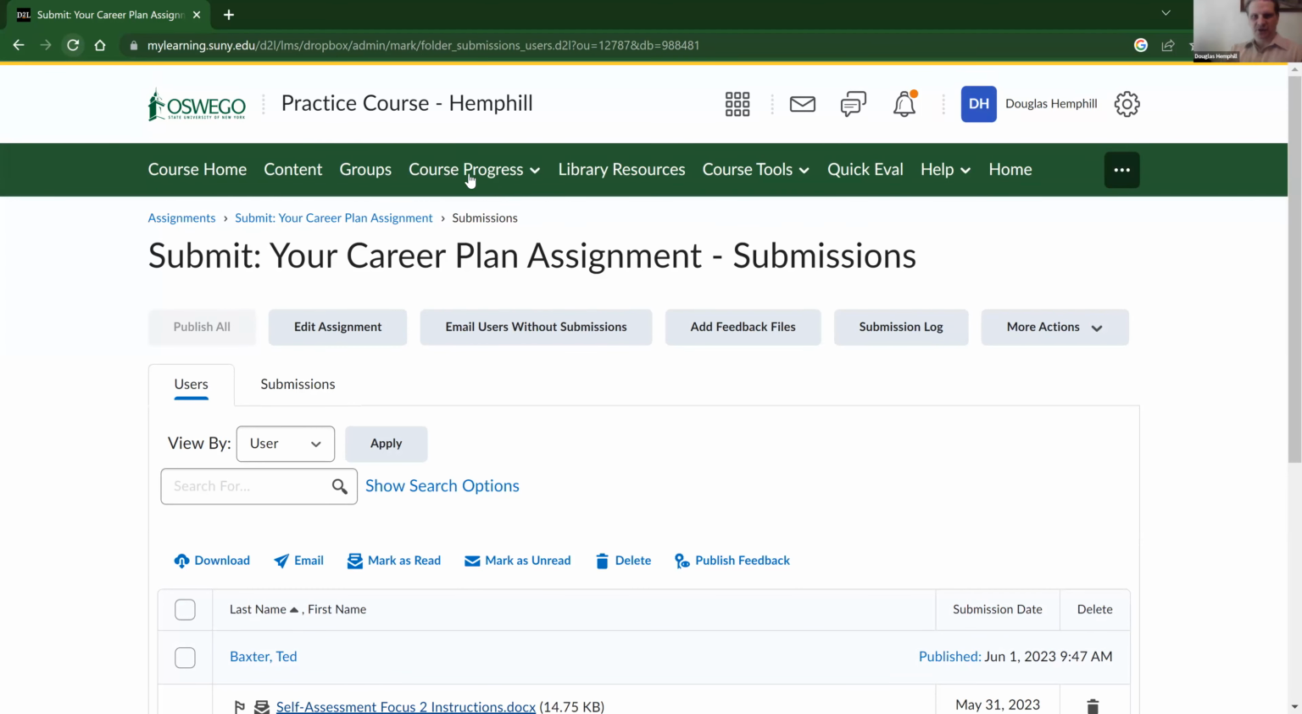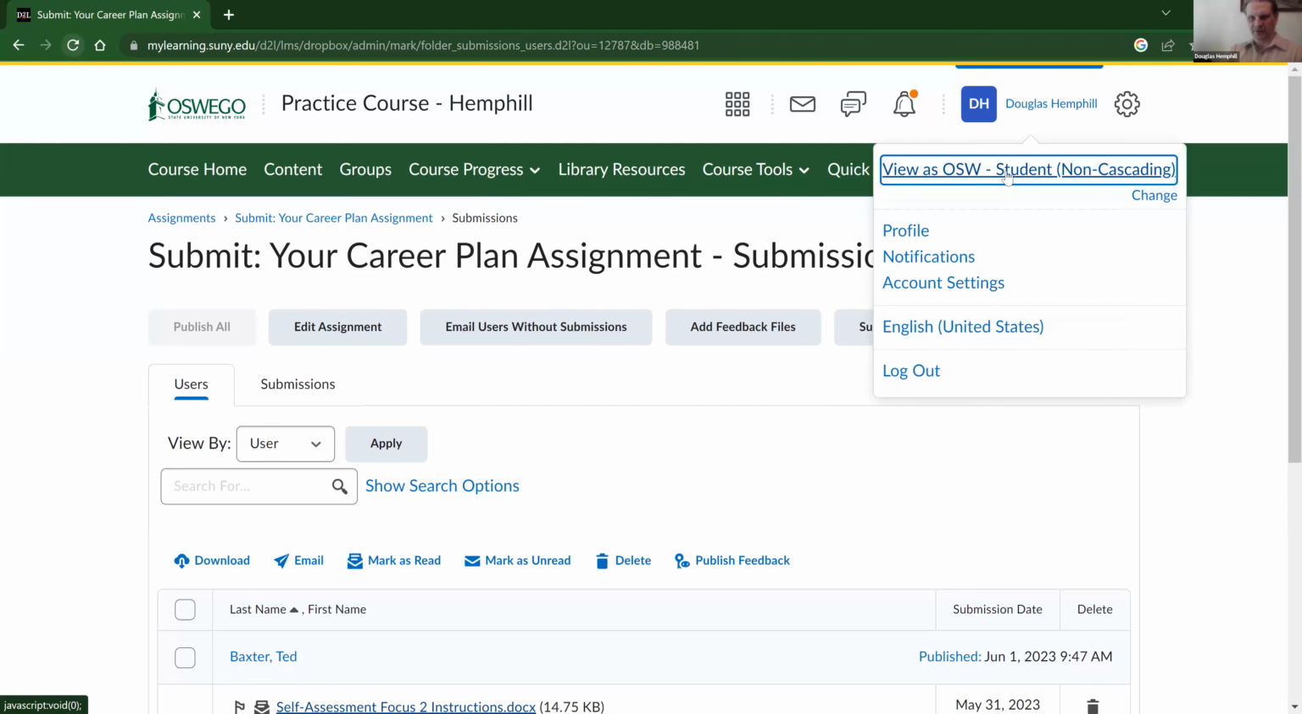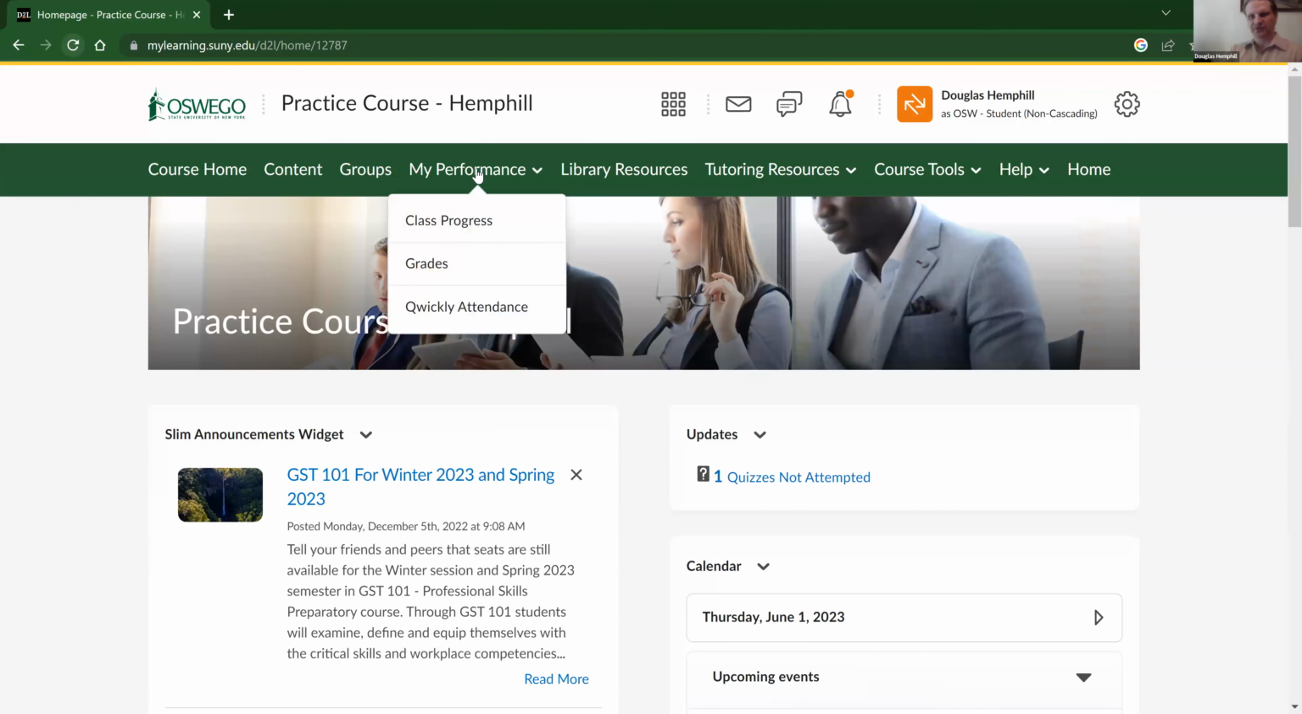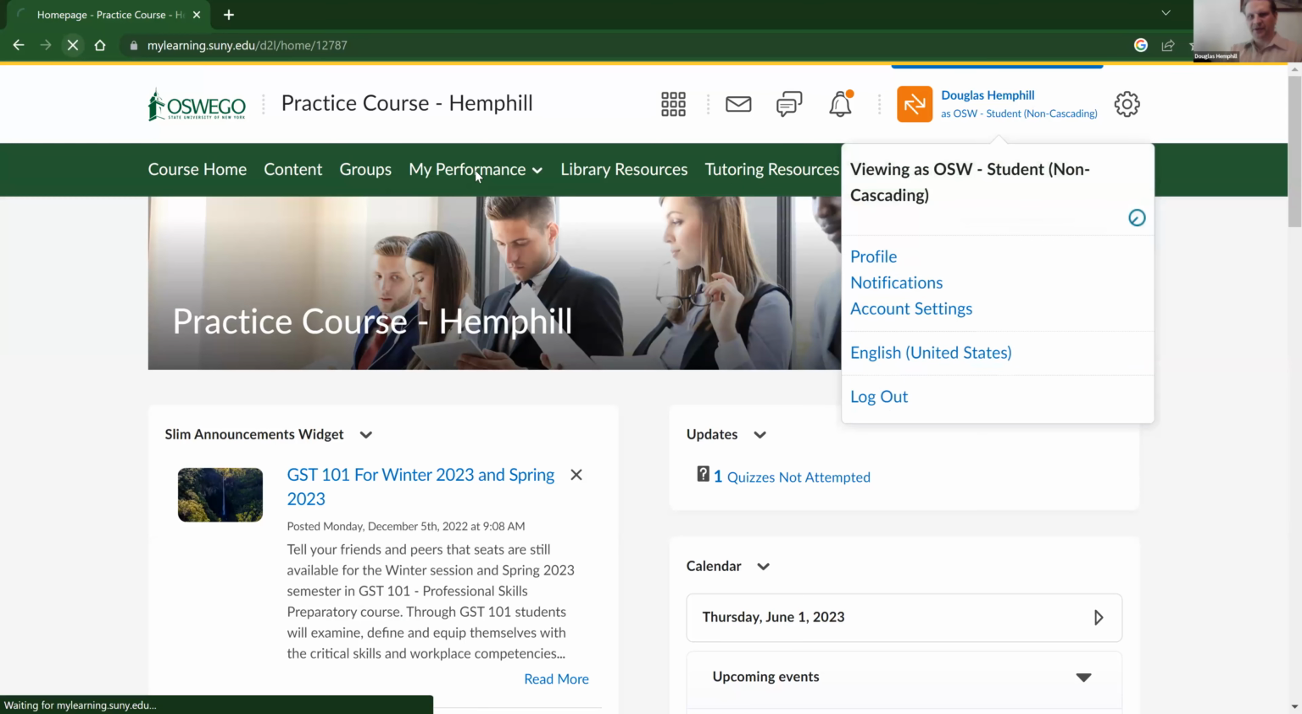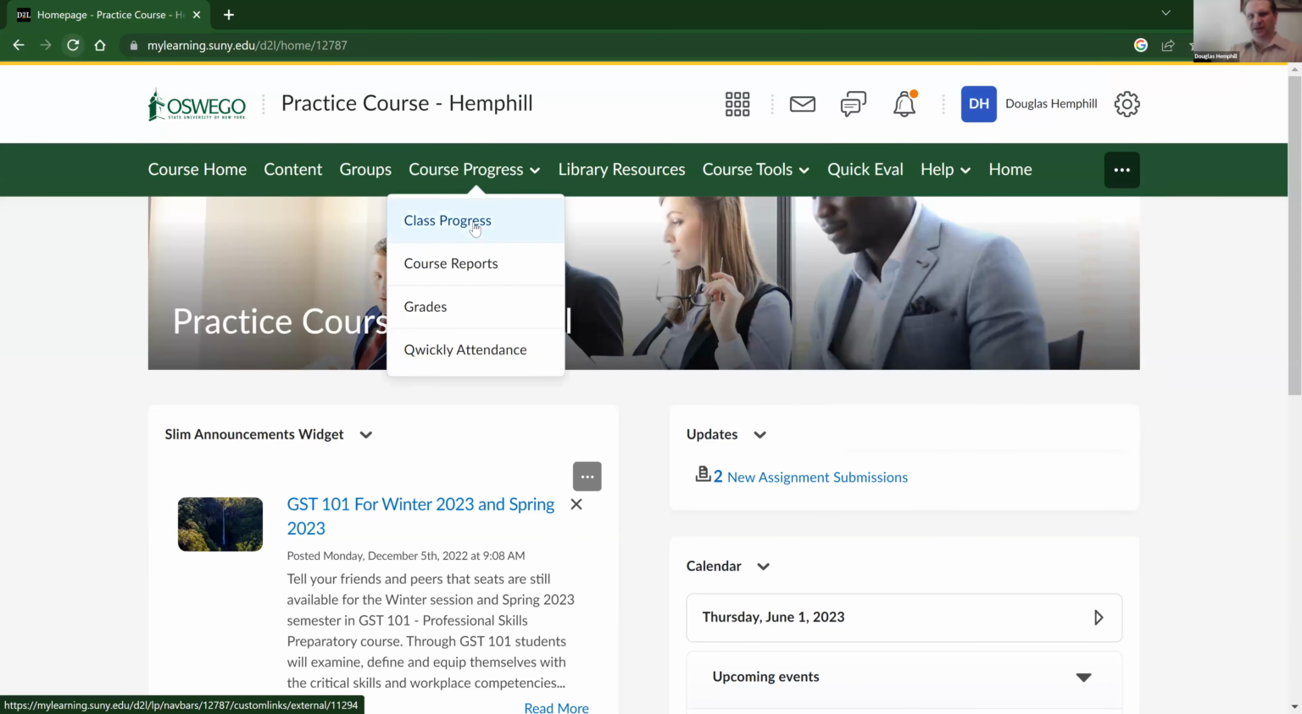And then for students who want to look at their feedback on an assignment, the best option for them is to go to their equivalent of course progress. It is called something else for them. It's called My Performance for them. But once they do that, they're going to have the option for class progress. This is much better than grades for looking at feedback.